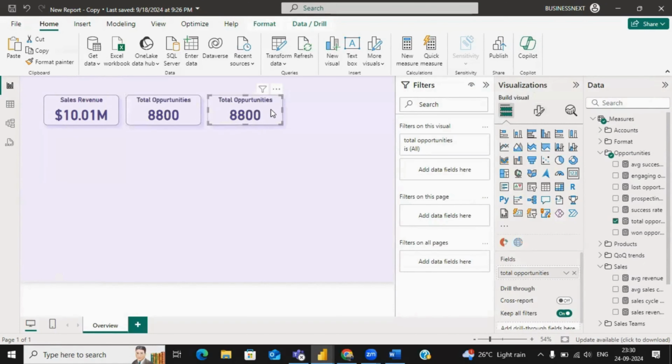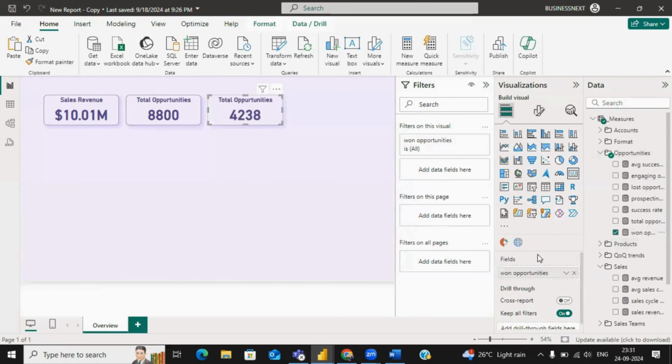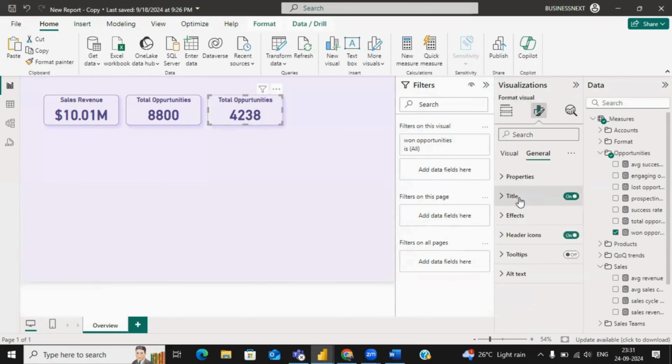So I'll just delete this field from here. Okay. And I'll drag won opportunities here. So won opportunities is under measure table, open measure, click on opportunities and select won opportunities, drag it to field. And we'll just change the title. Instead of total opportunities, the title will be won opportunity.